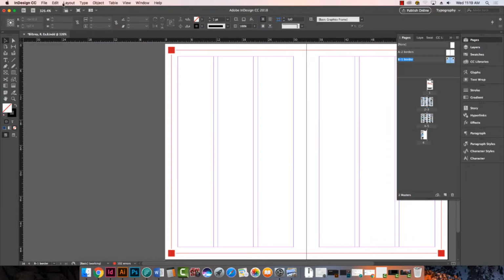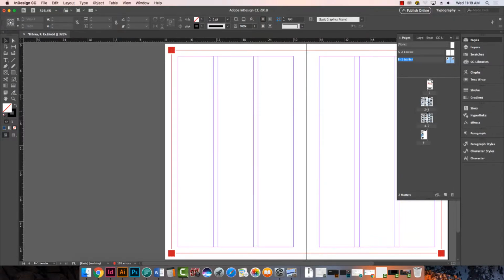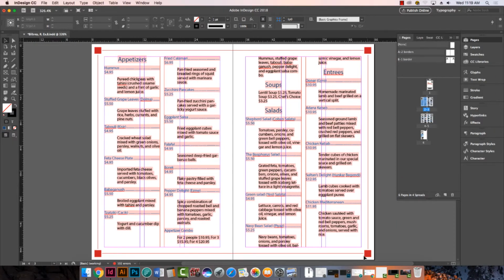This thing right here, when you go to Layout, Margins, and Columns, if you click on Enable Layout Adjustments, sometimes it will try its best to make this into 3 columns. And it doesn't do it all the time. It's very unreliable.